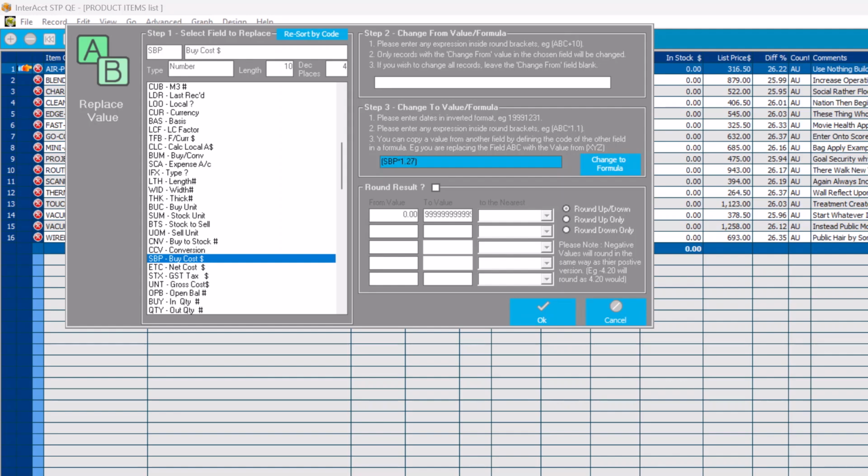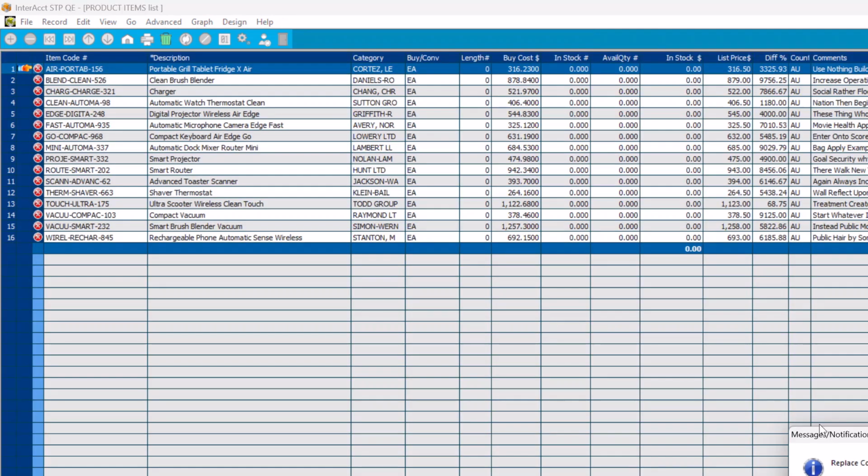27%. Now I'm not going to bother with rounding for this one. I'm just going to leave it as is, and we'll then be able to see the difference. So just push OK. Okay. So you can see these are my buy costs, and they're my list price.